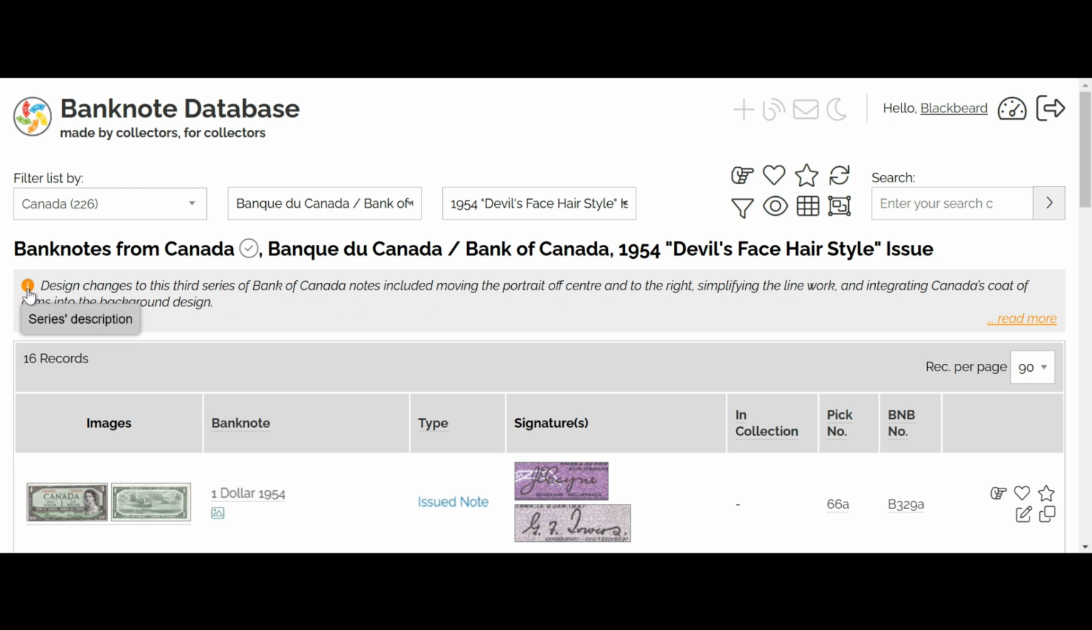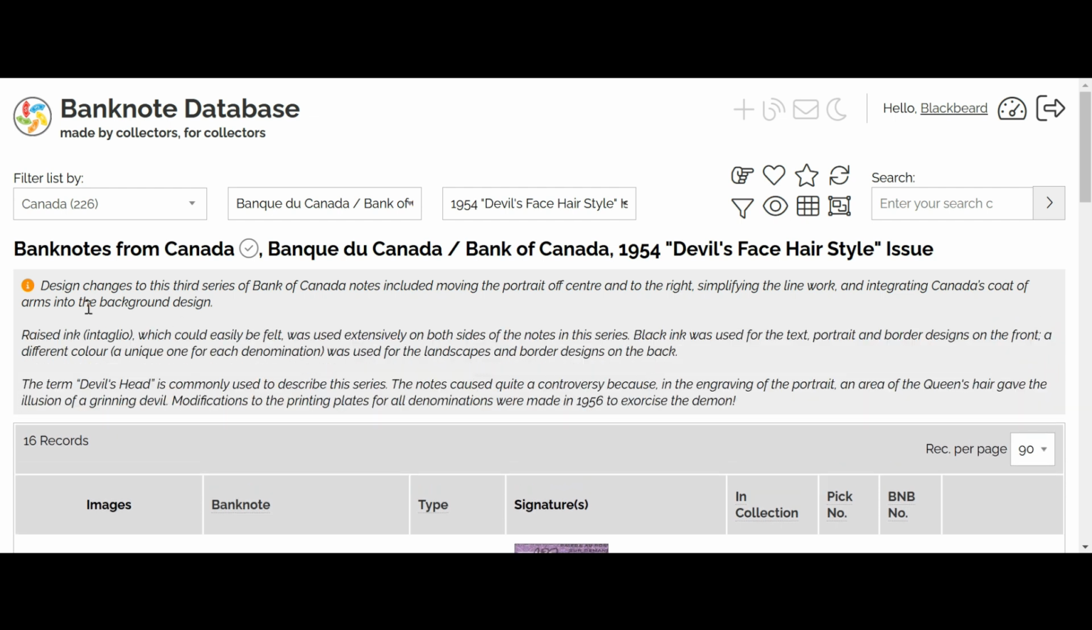Here you'll see some information about the series, right? So we try and keep this small, but if the information is pretty big, you could click here on read more and you'll actually be able to read the entire details of that series. So we try and provide you with some information about the series and why we group these notes into this particular series.